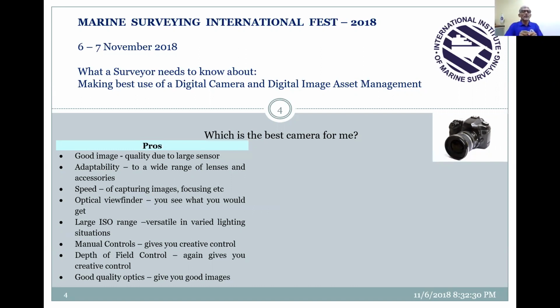There is no cropping out. Most of these DSLRs show you a 99% accurate scene in the viewfinder. It has a very large ISO range. Now, what is this ISO range? We are coming to it a little later in this presentation, but it's got a big ISO range.